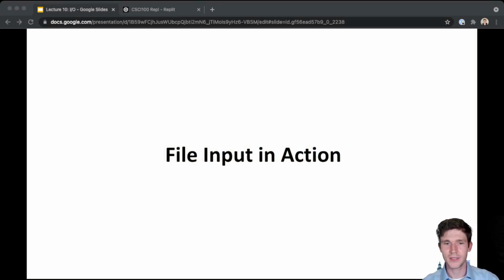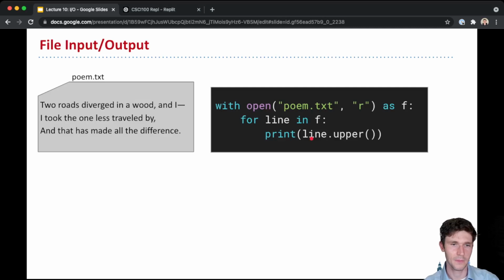Let's put these ideas into practice. So let's say that we have a file called poem.txt, which is a text file that has these three lines in it. Two roads diverge in a wood, and I, and then a new line. I took the one less traveled by, comma, new line, and that has made all the difference. Notice I'm pointing out these new lines.